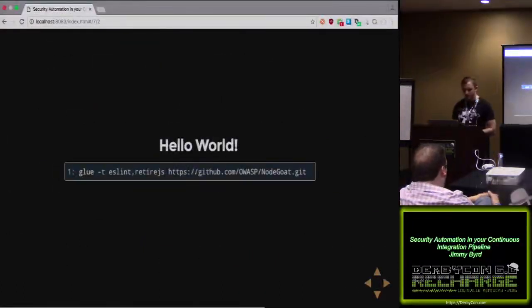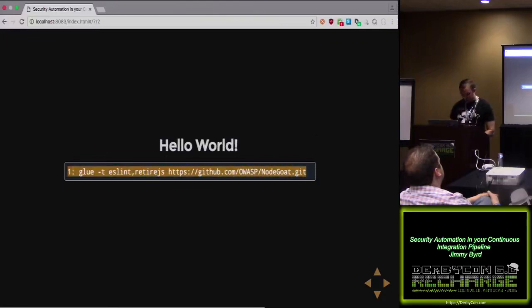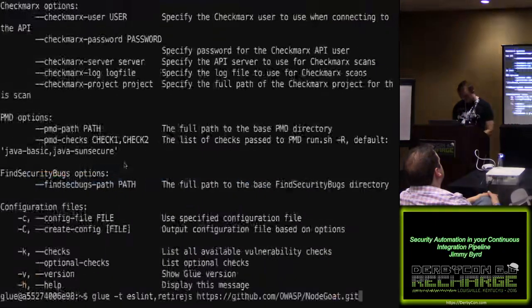What we're going to do here is run glue, and we're going to pass it the -t command, and we're also going to give it ESLint and Retire.js. What this is going to do is take that GitHub repo, NodeGoat. If you're not familiar with any of the goat projects on OWASP, they're set up vulnerable projects so you can actually learn how to secure your code. So we're just going to pull this down and run these two tools.